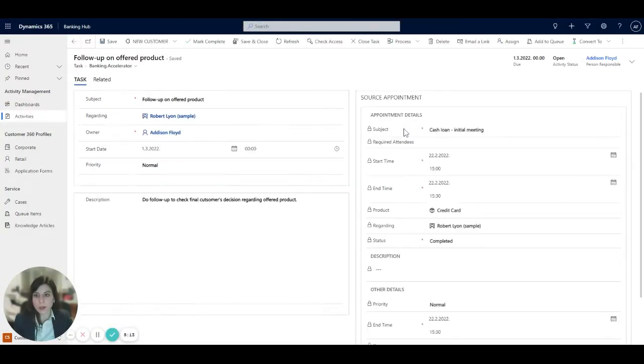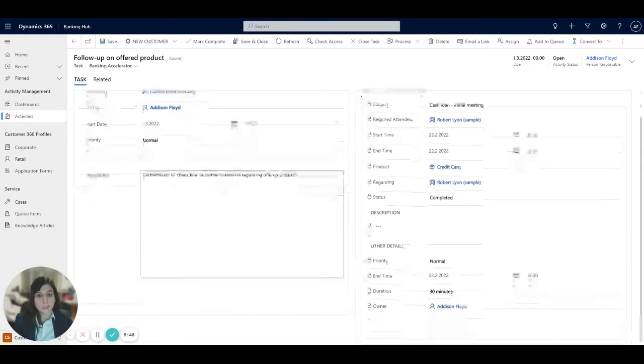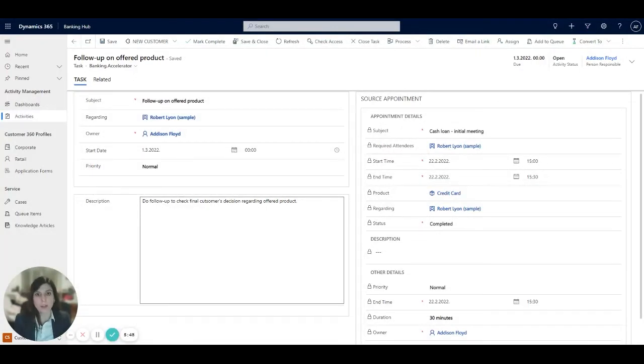So if I open this one, I will see exactly that this task is regarding the credit card, and of course it is assigned to Addison, who should in 7 days follow up with Robert and see if he is maybe interested to proceed with the next steps, and maybe start this story more seriously by taking a credit card within the bank. So this is a task that Addison, of course, will have on his dashboard, and will be able to react promptly once the time comes.